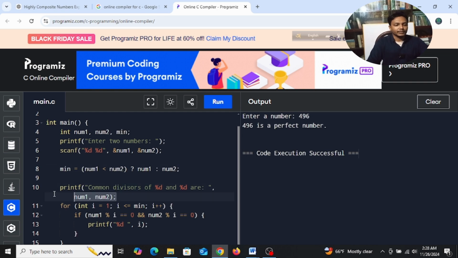I hope you understand this. And now the for loop. I starts from 1, and I is less than or equal to minimum. We don't need to go beyond the minimum, guys, because if you go beyond 4, then 5, 6 and 7, these numbers can't evenly divide 4. So checking up to the minimum number is fair enough, right?